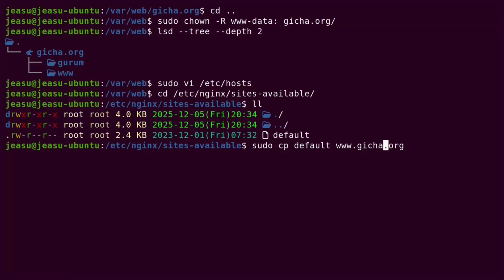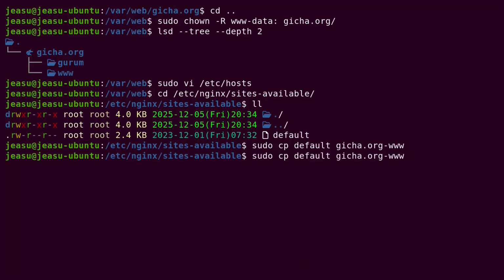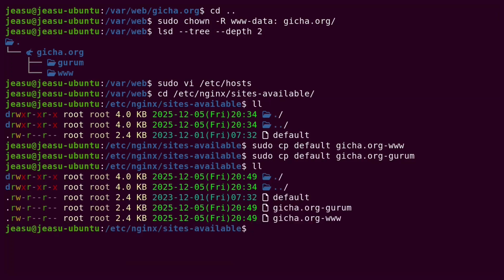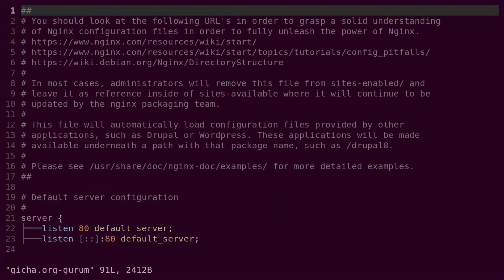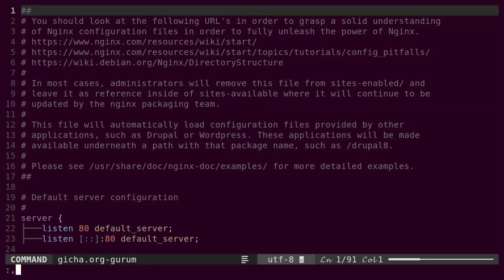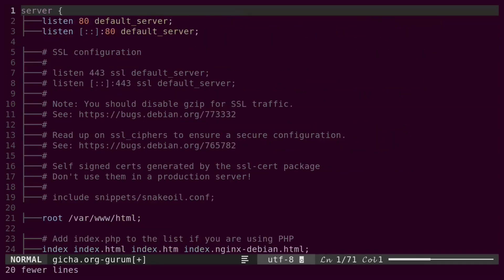Since multiple domains can be used together, the site-specific configuration files will also be named using a pattern that connects the primary and secondary domains with a dash, allowing them to be grouped by domain during searches. Due to time constraints, I will only properly modify the configuration file for gurum.gicha.org. To focus on the configuration, I'll remove the comments.